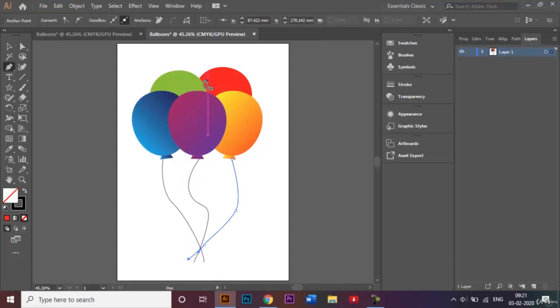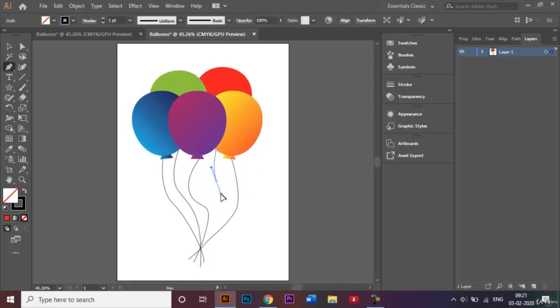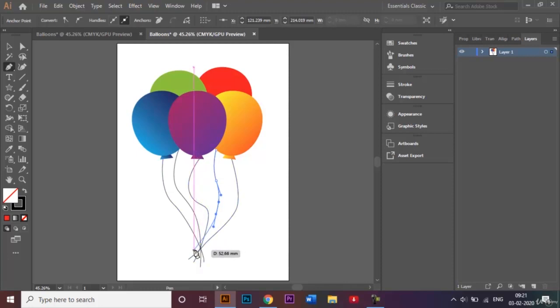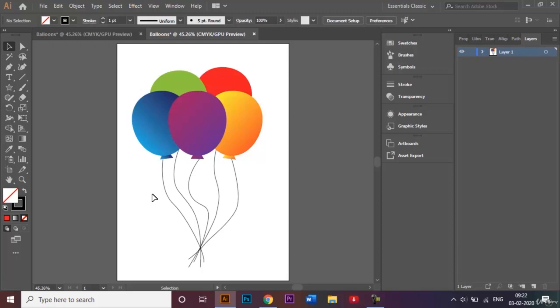So for the balloons that are hidden, we'll just take one anchor point from here and just make this one come through like this. Click on escape to get rid of the pen tool and similarly add it going through like over here, and that's it. Now our balloon illustration is ready.